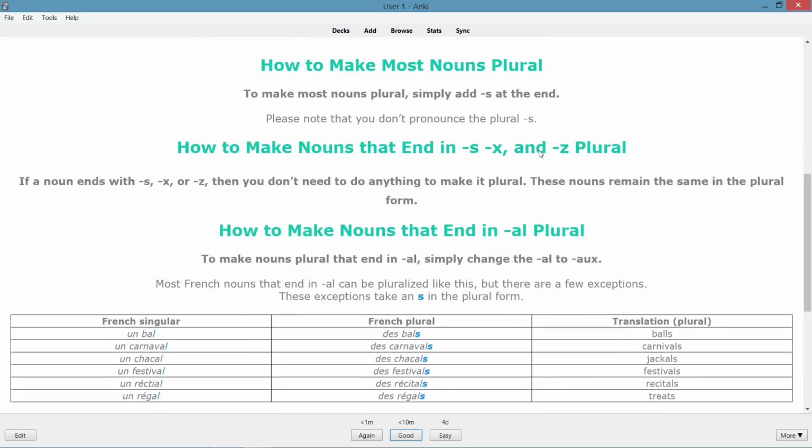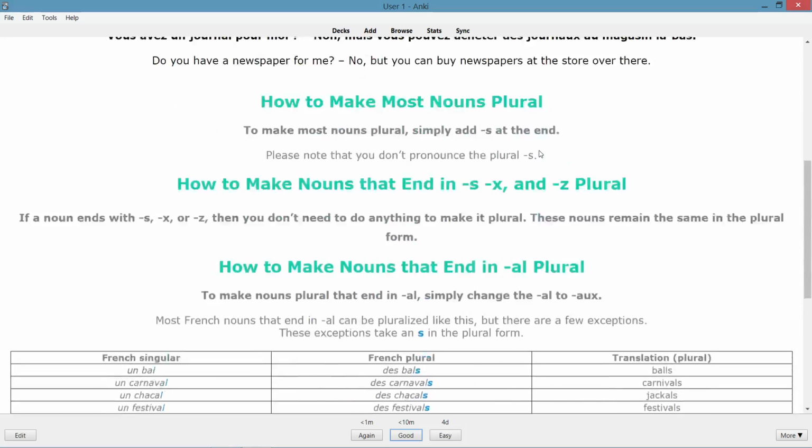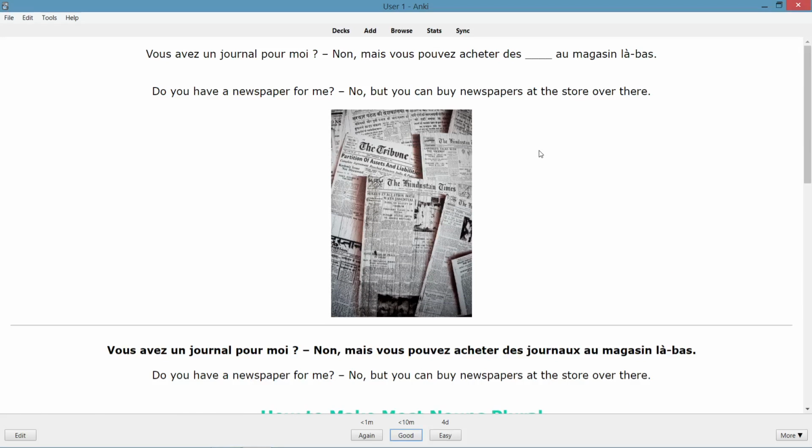And we have an explanation area over here as well with all of the rules. If you ever get confused, if you ever don't really know it, you can always use the explanation area to double check.